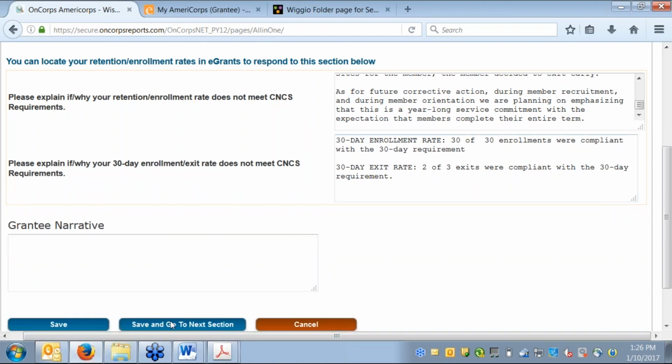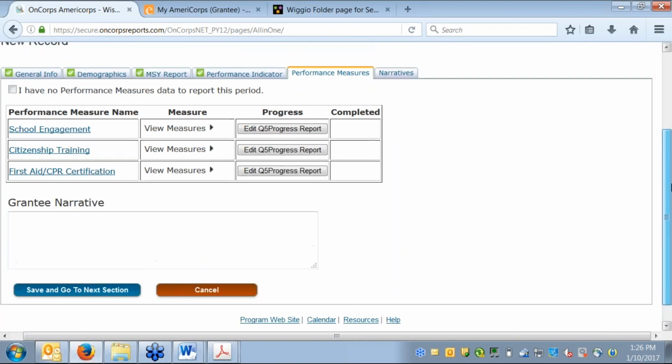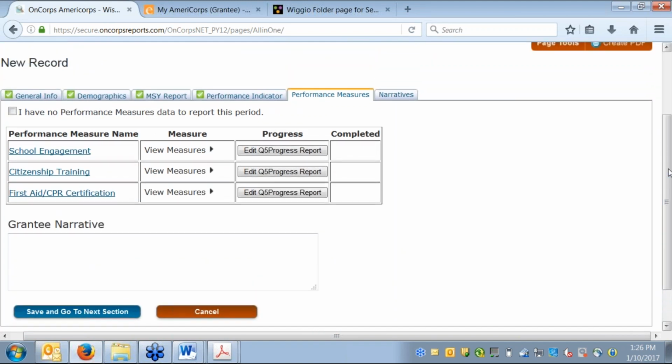Okay, we're going to go ahead and move on. So I'm saving that one and moving on to the next section. We're on to performance measures.